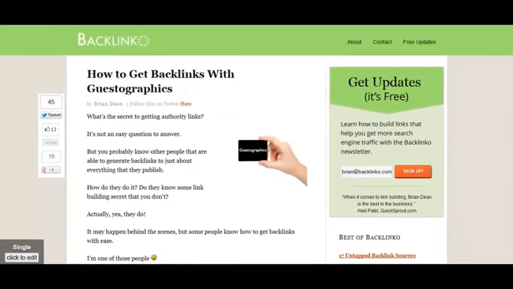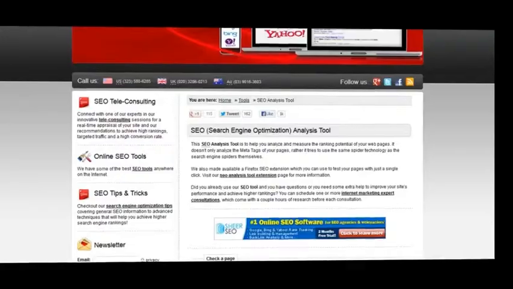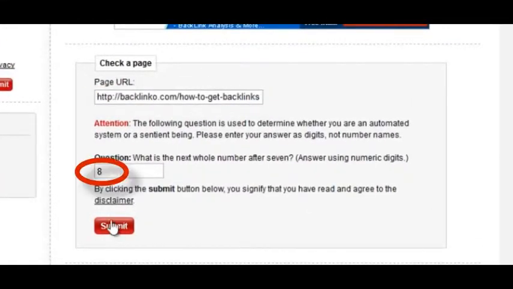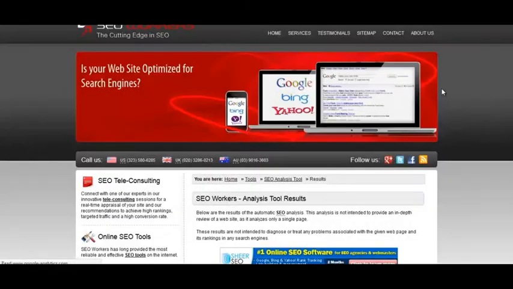And to do that, we're going to use a tool called SEO Workers SEO Analysis Tool. So just Google SEO Workers SEO Analysis Tool, and this is the first result. And when you're here, scroll down, put in the URL that you want to check and the CAPTCHA, and click the Submit button. When you do that, it'll send a spider to that page that analyzes the most important on-page SEO elements, which we'll go over right now.